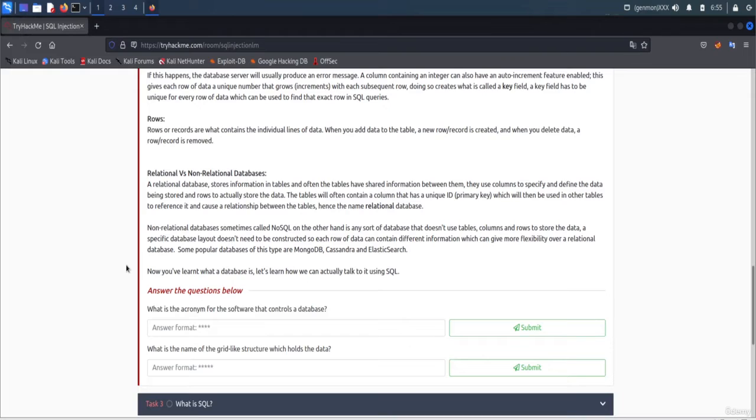A relational database stores information in tables, and often the tables have shared information between them. We use columns to specify and define the data being stored, and rows actually store the data. The tables will often contain a column that has a unique ID, a primary key, which will then be used in other tables to reference it and cause a relationship between the tables, hence the name relational database.